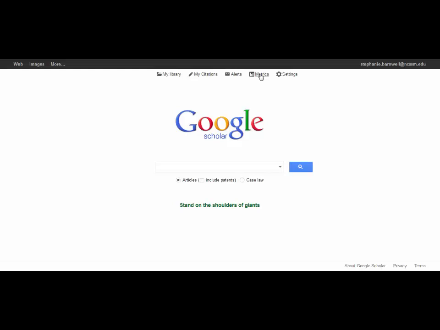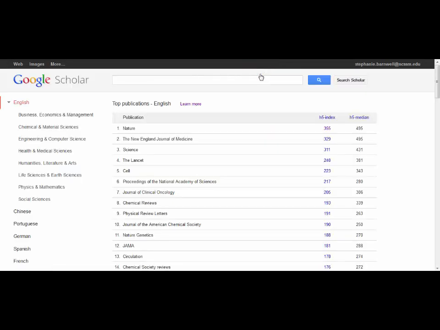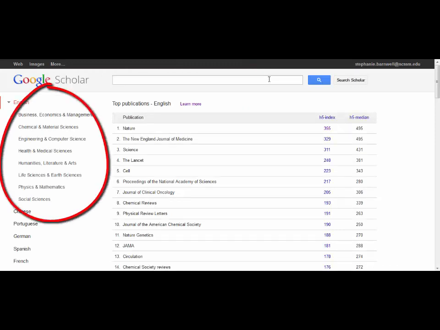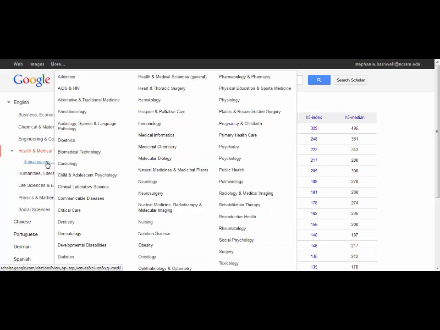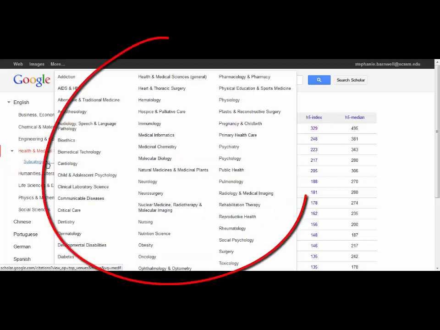To do this, along the top of the homepage, click on Metrics. You'll be brought to a list of high-impact journals or top publications by language. On the left, you'll see some very broad areas of research, and if you click on one of these, you'll end up at a list of high-impact journals within that field. From there, on the left, you can drill down even deeper into subcategories or subdisciplines. So from health and medical sciences, clicking on any of these areas of research will bring you to a list of top journals in that particular subdiscipline.